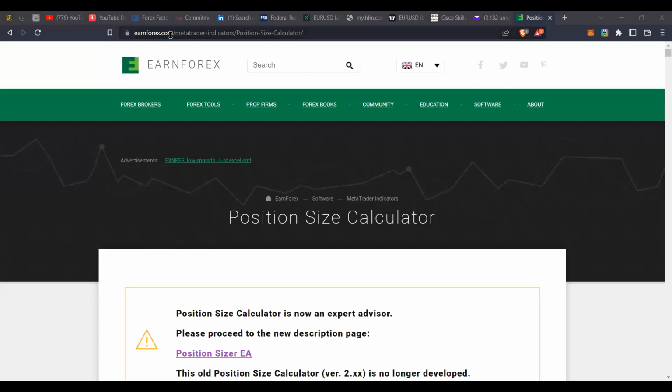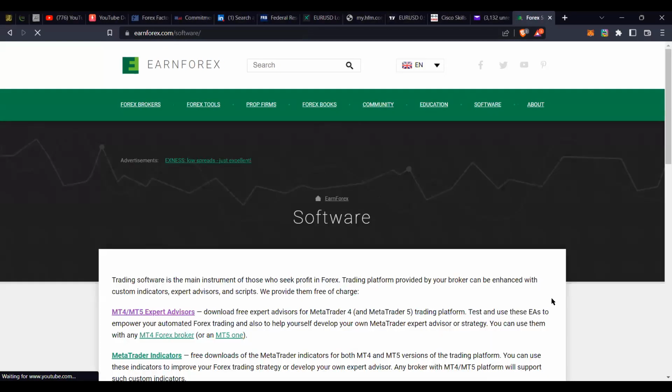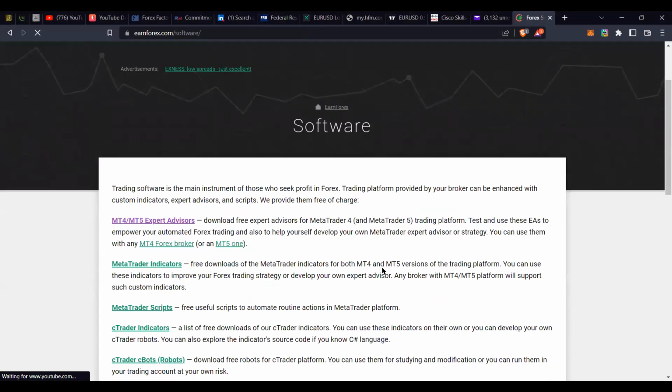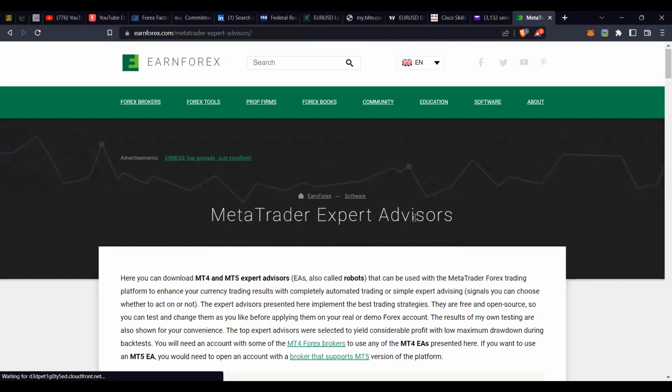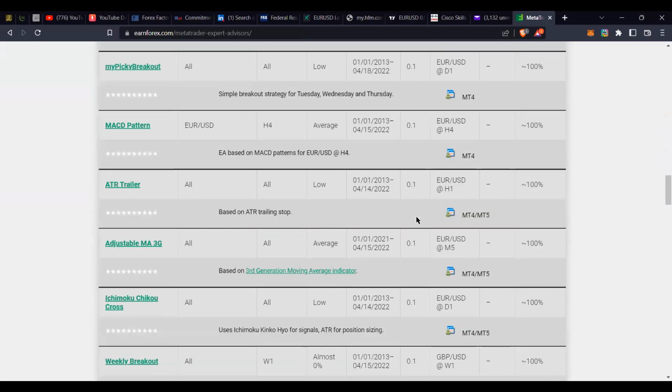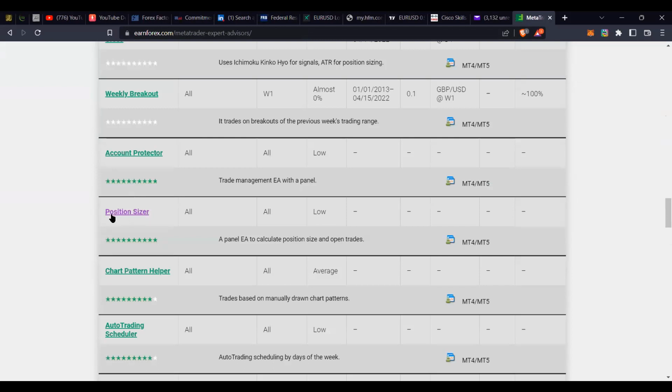So you come to nforex.com, then you come to this software. So when you come to this software area, it brings out all of this stuff. So you click on this MetaTrader 4, MetaTrader 5, expert advisor. And then you look for position size calculator.